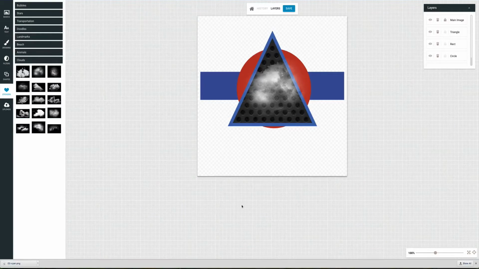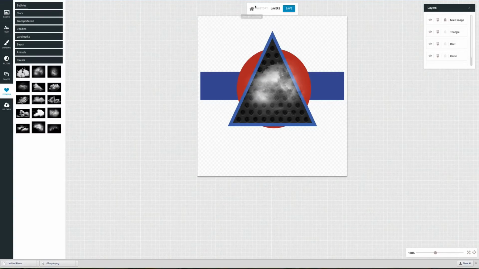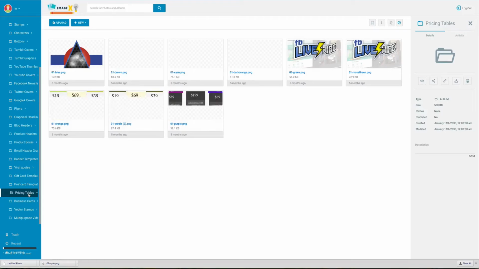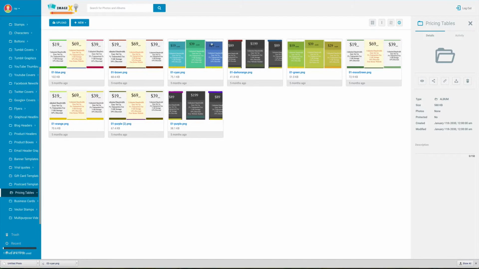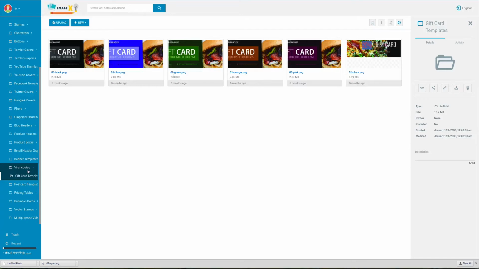Now, once we're done with this, again, we can save this out just like we did before. And we can download it. And we can hit done. Now, if we come back to our home here, there are some other things that we can do in here, and I wanted to take a look at a few of the things that they have. So for instance, pricing tables. This allows you to create a nice pricing table for your website. Okay, very, very good thing to have in there. Postcard templates are exactly that. So you can create postcards, gift cards. Again, create gift cards for clients.